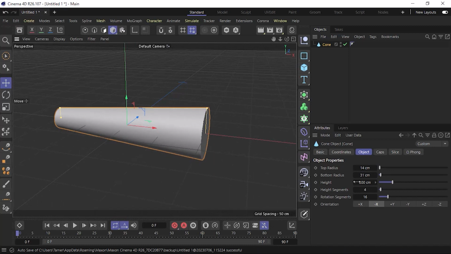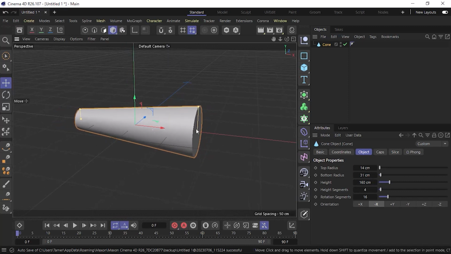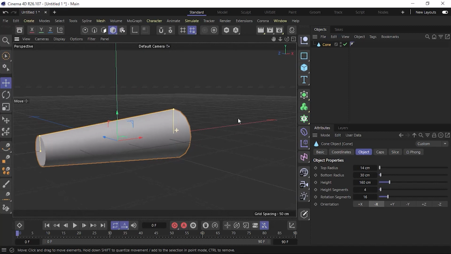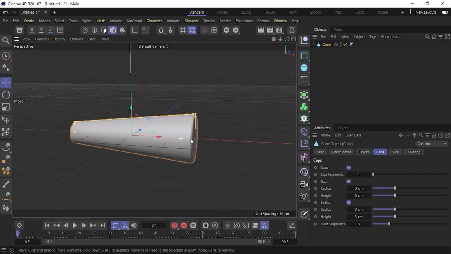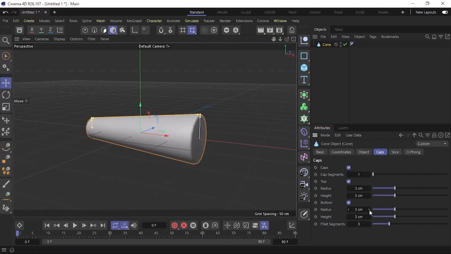Somehow it's fine. Maybe we could reduce the height like this. Okay, looks fine. But let's go to caps and add top and bottom caps, and let's try the look and feel of this, increasing the radius a little bit and also increasing height and maybe the segments of fillet.